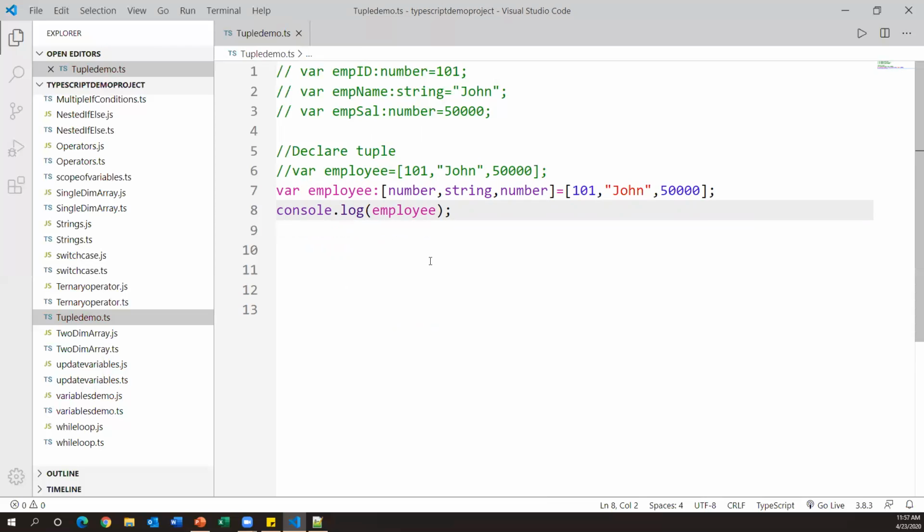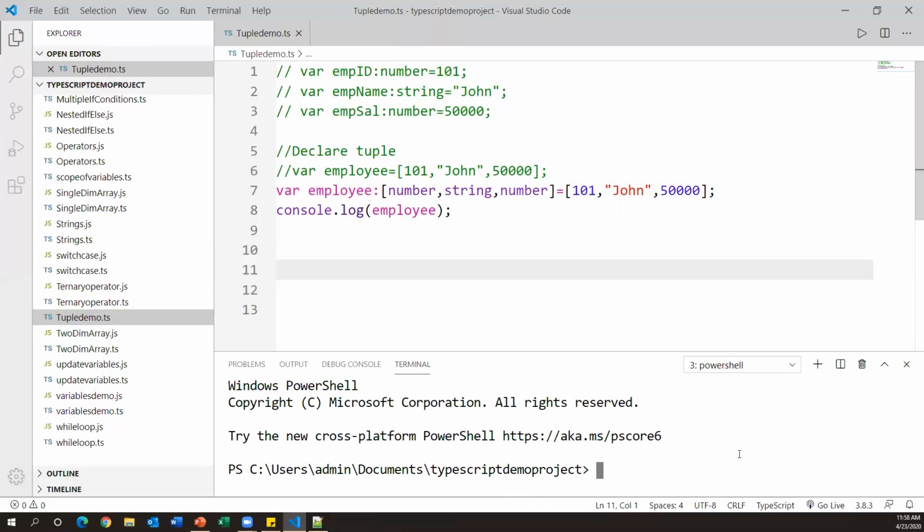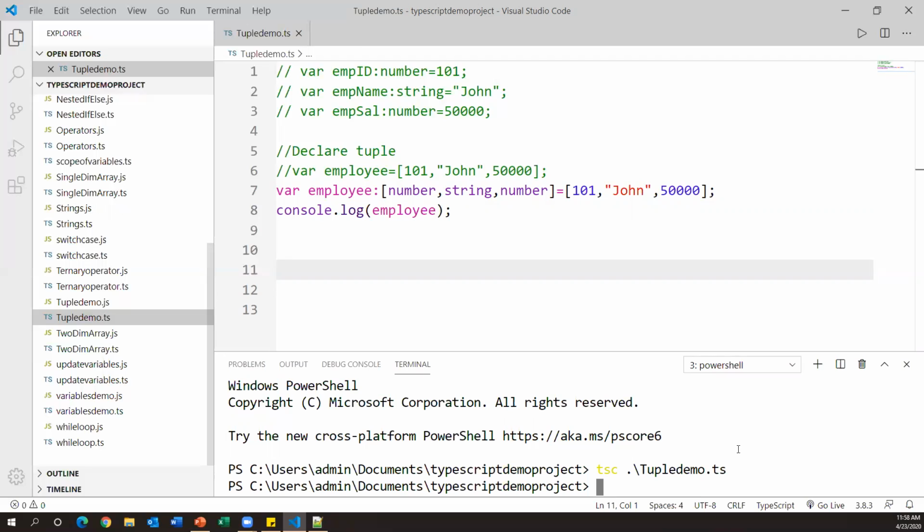Now before doing this, we need to compile it into JavaScript, then we can execute this file. So let's try to compile it into JavaScript. I've opened my terminal, and here I'll say tsc, and my test script file name is tupledemo.ts. Once we have executed this, it will generate a JavaScript file, and then we can run it. So now we can see tuple.js is created.